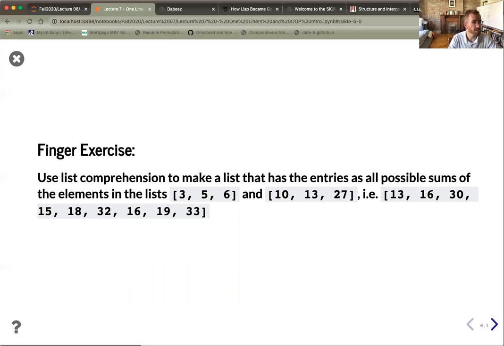So in this exercise, you're asked to make a single list that has as entries all possible sums of the elements in the list 3, 5, 6, and 10, 13, 27. What I mean by this is we want to return a list of length 9, where first we consider 3 plus 10, 3 plus 13, 3 plus 27, which gives us 13, 16, and 30. And then it moves on to the next entry in our list and considers 5 plus 10, 5 plus 13, 5 plus 27, which gives us 15, 18, 32.